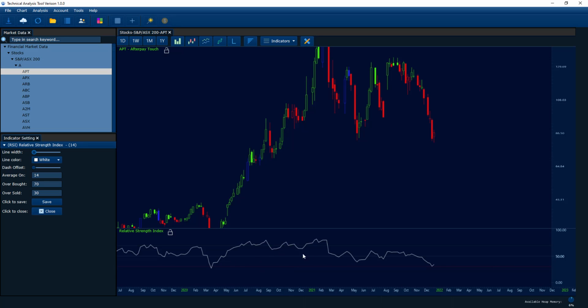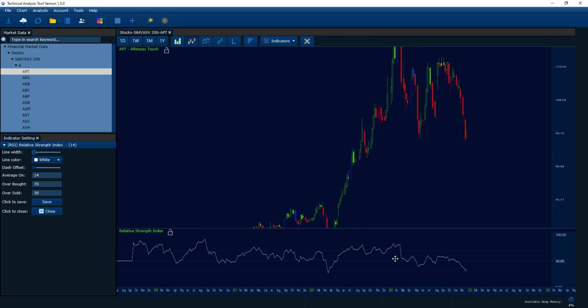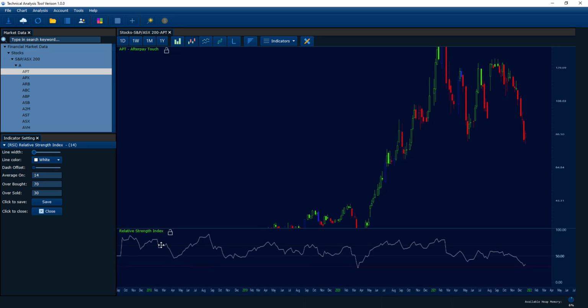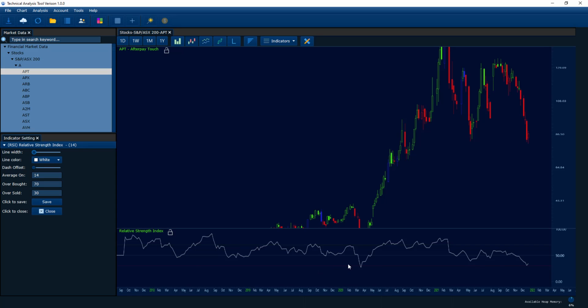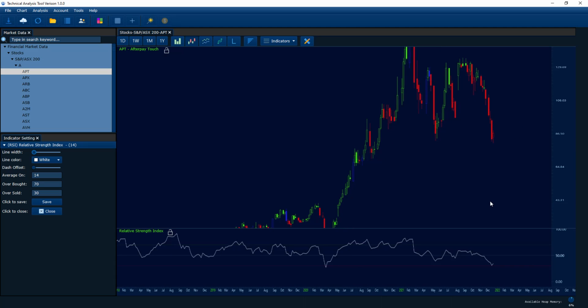So this line chart will move between 0 and 100. It never extends. These values will never break these two limits. So as you can see, the RSI line is a line chart, and it moves up and down between these two extreme values.